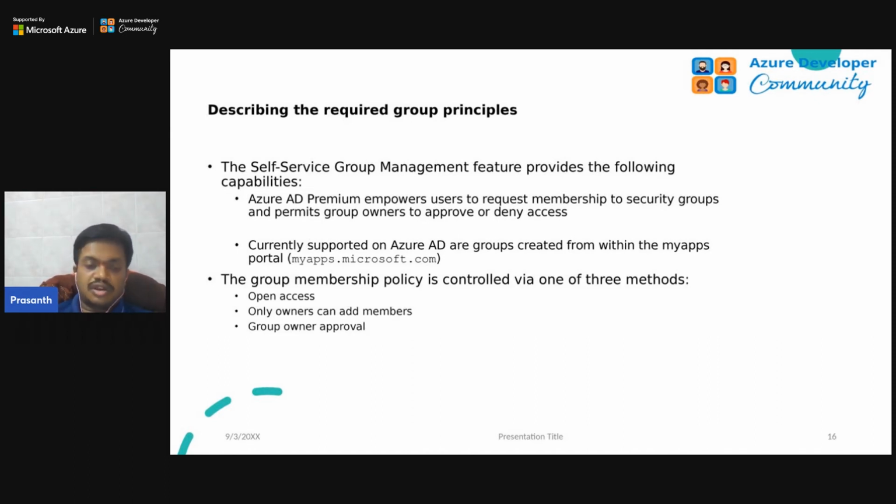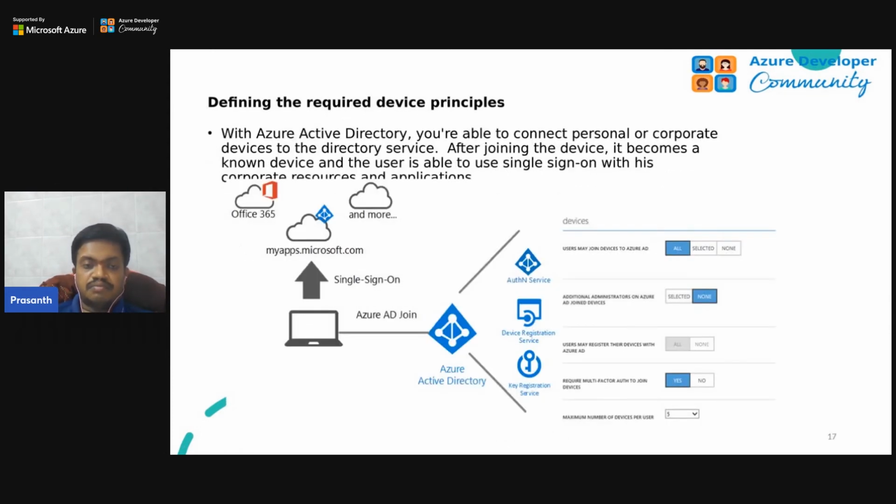So owners, this is always important. The second point, the owner can only add members, or it's open access. So most of the time we'll have group owner approval to add members. Defining the required device principle.